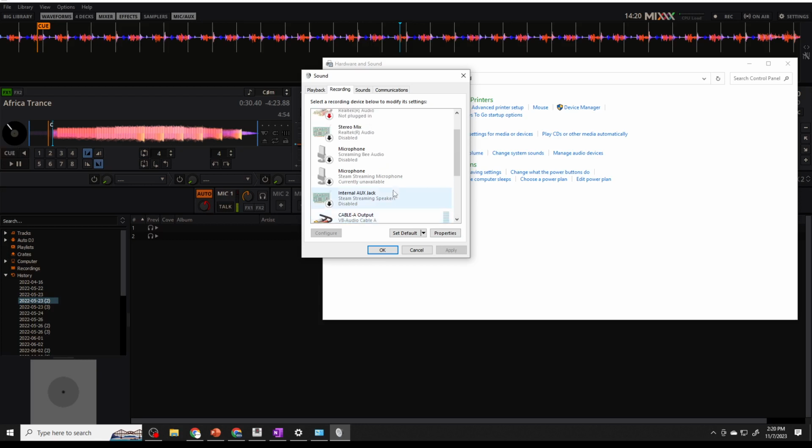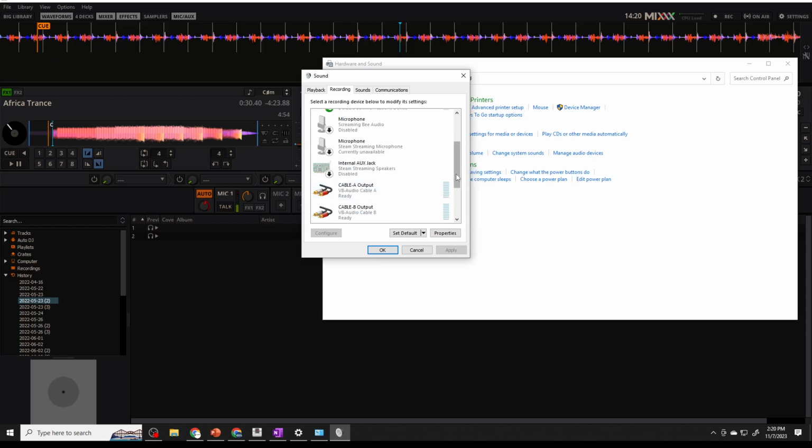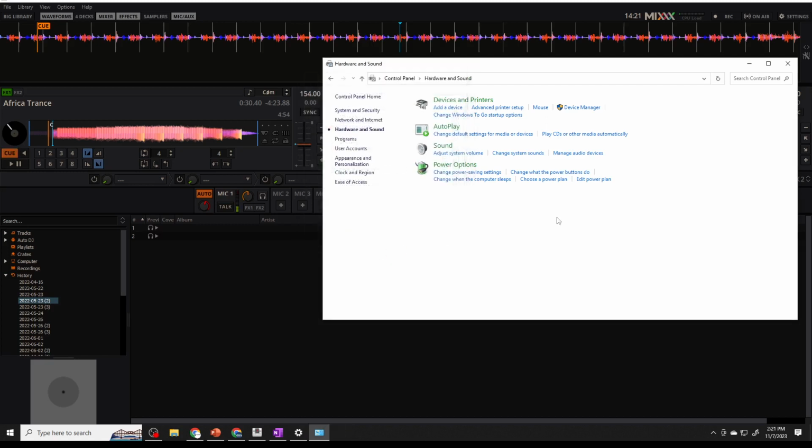Now it'll show everything there is, and there's one called Stereo Mix here. So you want to turn that on. You say, I'm going to enable it. So now Stereo Mix and microphone are enabled for input. That's all there is to it. And then you say OK.